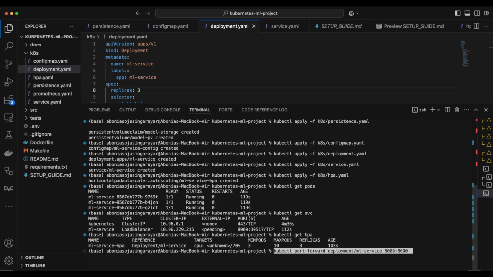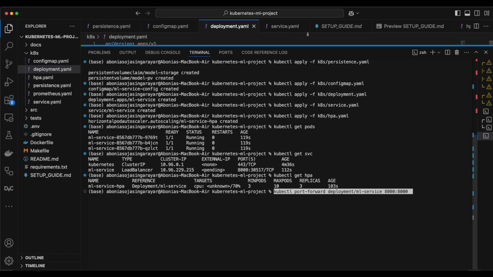This means the first 8000 is the local port on our machine, and the second 8000 is the container port inside the Kubernetes pod. So once we run this command, any request to http://localhost:8000 on our local machine will be forwarded to the ML service running inside the Kubernetes cluster on port 8000.